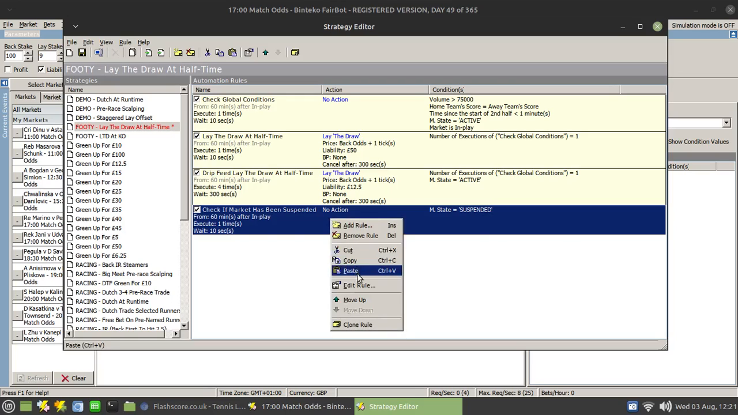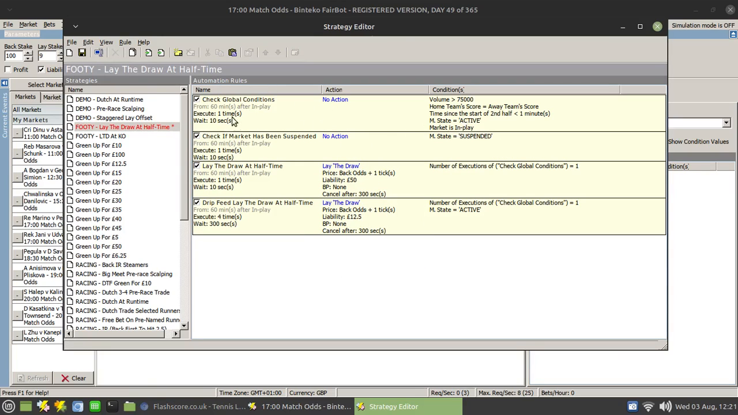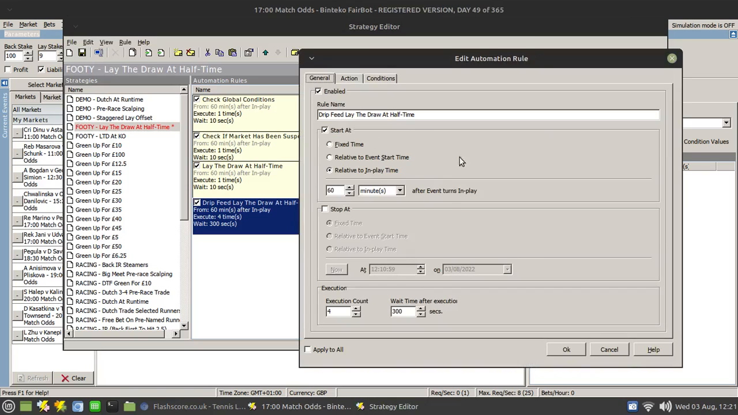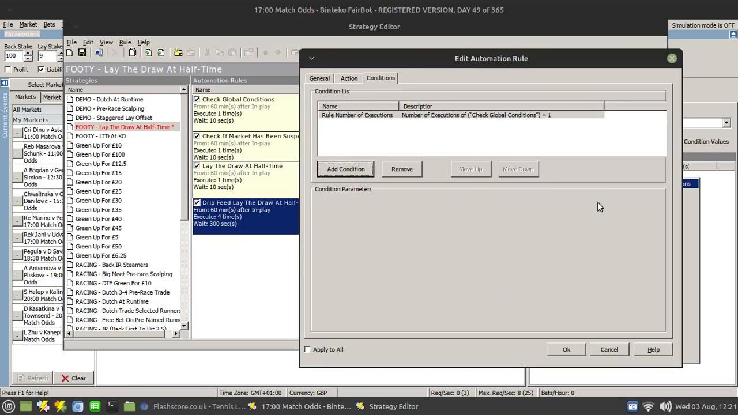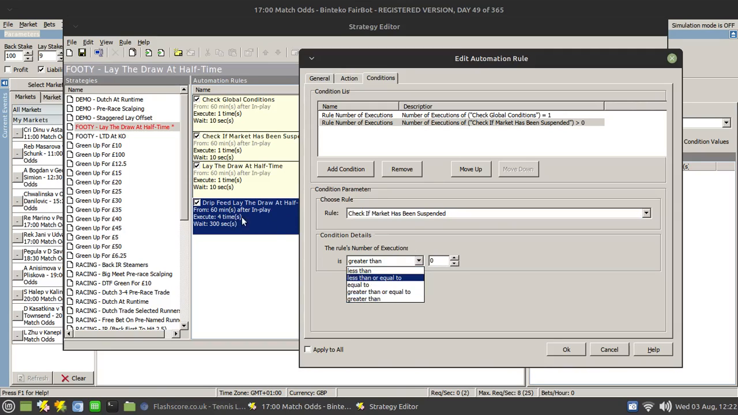Now, if we move that up a little bit, I just like to order things, all of my conditions near the top. And then we need to come in here and remove this condition here. Remove that, but we need to add in this. So if it's been suspended, this rule will have been executed once, right? So what we want is to make sure that the market hasn't been suspended, which would allow these bets to go in. So we need that to be equal to 0.